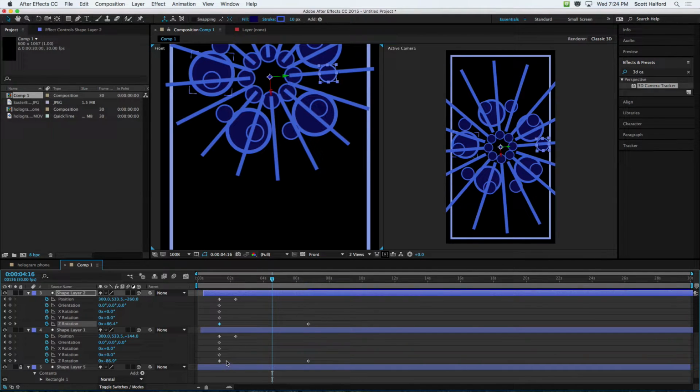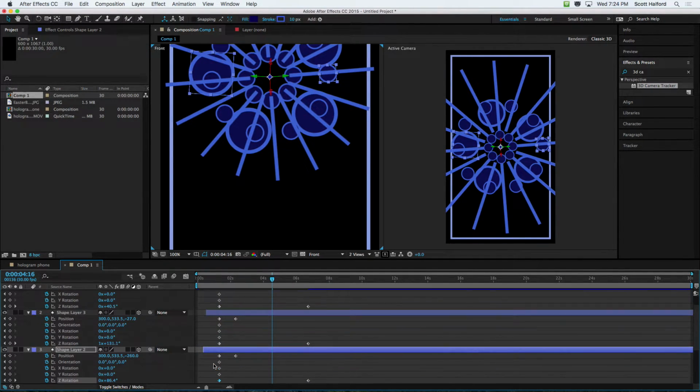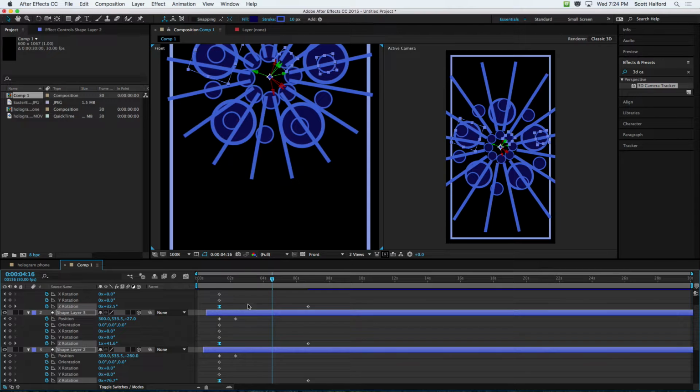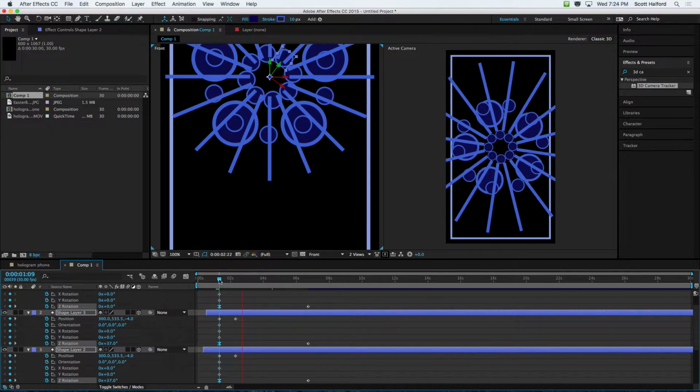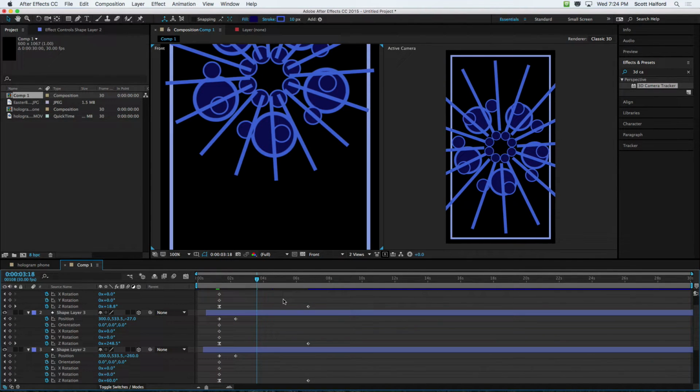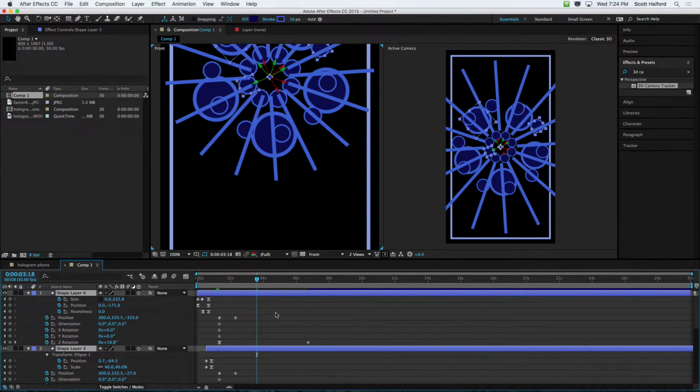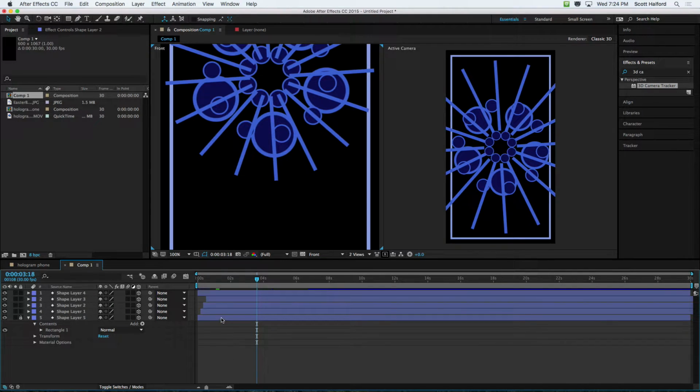So I'm going to just grab these 4 keyframes that are at the beginning of that Z rotation, add ease, easy ease, F9. All right. Command A, let's hit U to just collapse all those down. Just collapse this one down also.